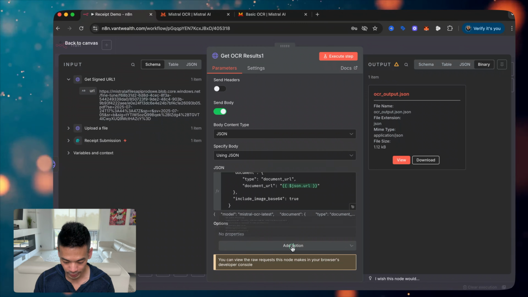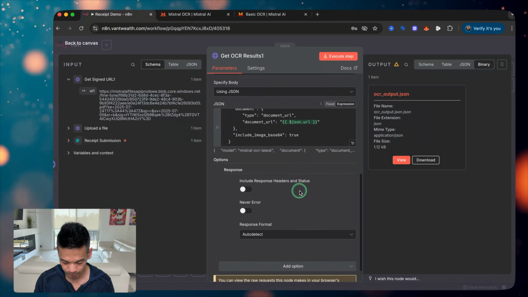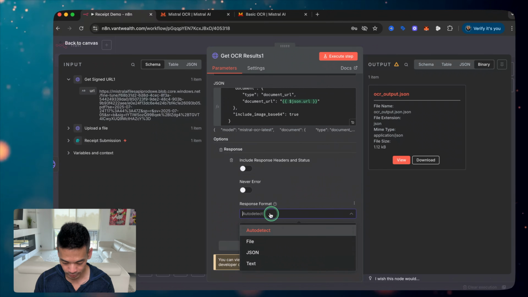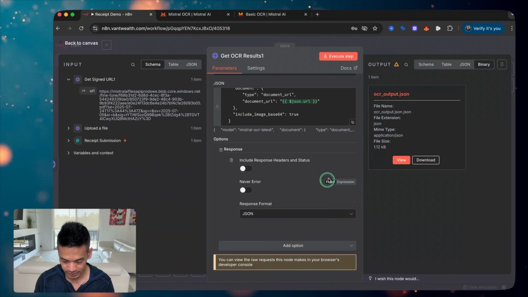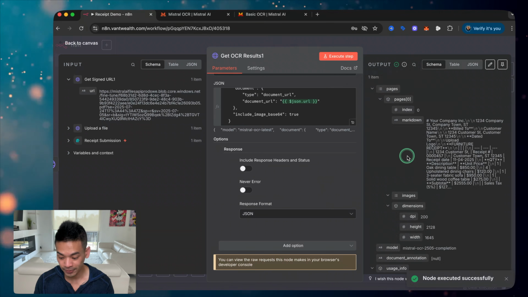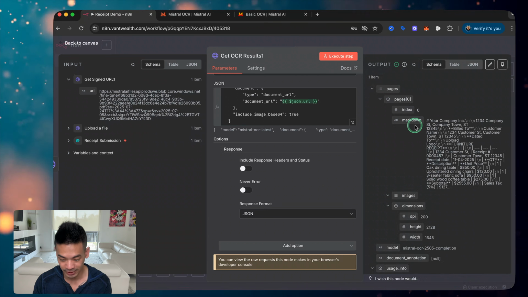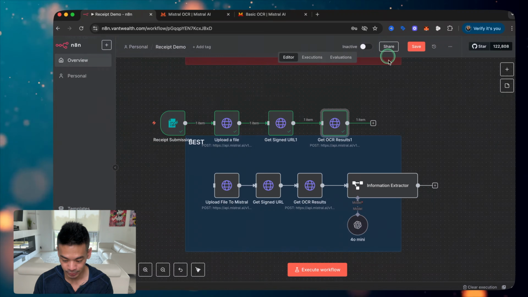Scroll down, go to add option. We're going to choose, where is it? Response. This one's going to be output. Our response format is JSON. Let's see if this works. Execute step. There you go. Now we have the correct information and we have the right information extracted. Now we can bring this into our information extractor.